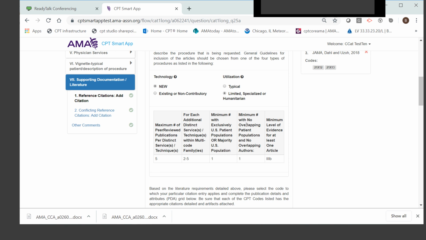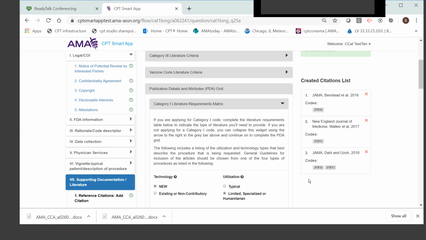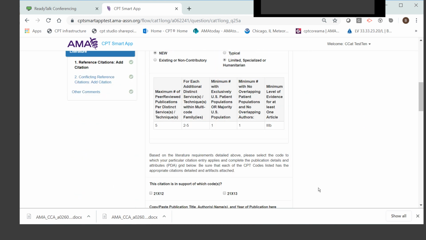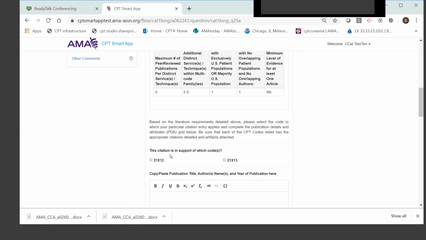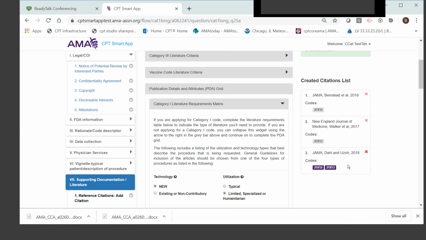There aren't rules in the citation reference that hold you to these, but this is a suggestion for you, and then it also gives the reviewers an idea of what to look for. If I look at these pieces, a nice thing about this is I have to associate every citation with one of the codes that I'm adding or revising. So I can choose one or both, and then they're listed here as well.